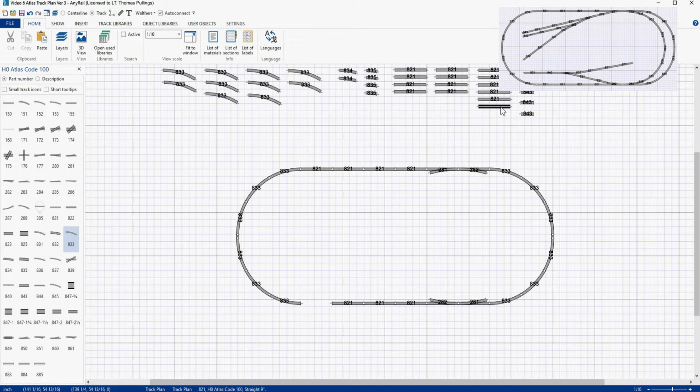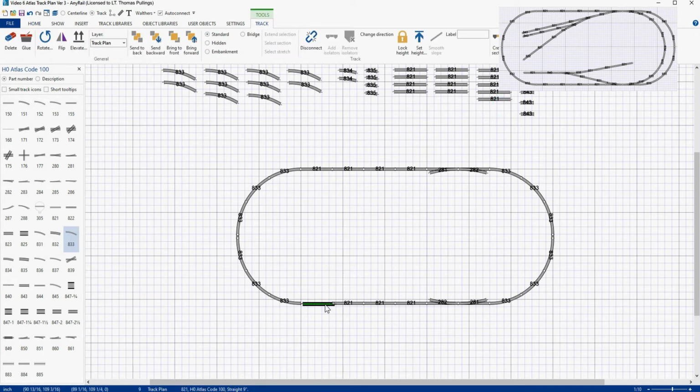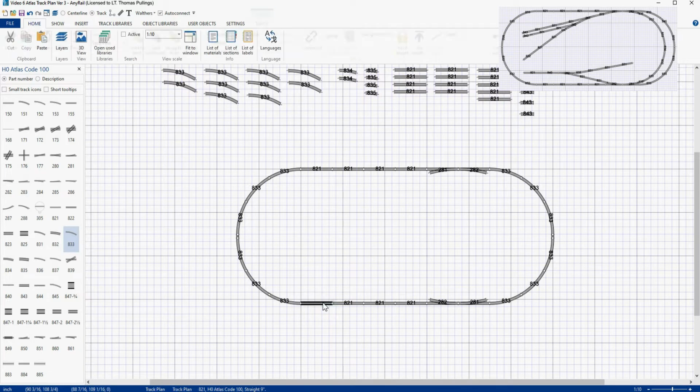And on this last piece, you'll notice that we only get a blue dot on one end. But watch what happens when we let it go. We get the connection on both ends. That's because the track fit perfectly. So now let's start our little passing siding that we're going to make here.